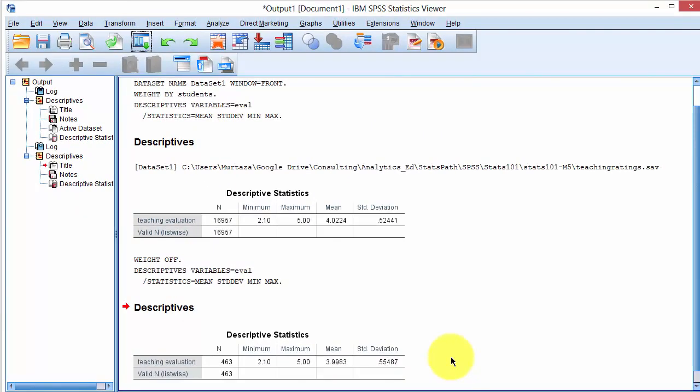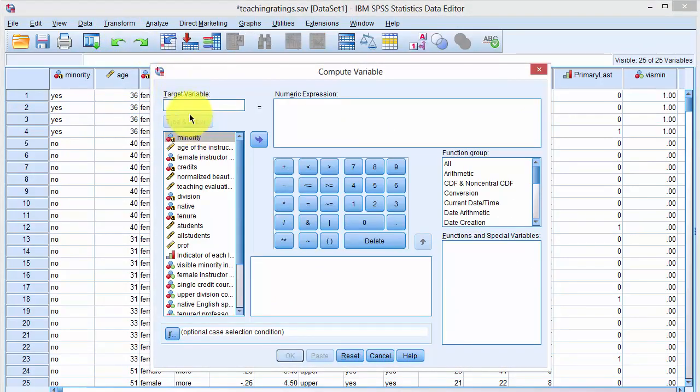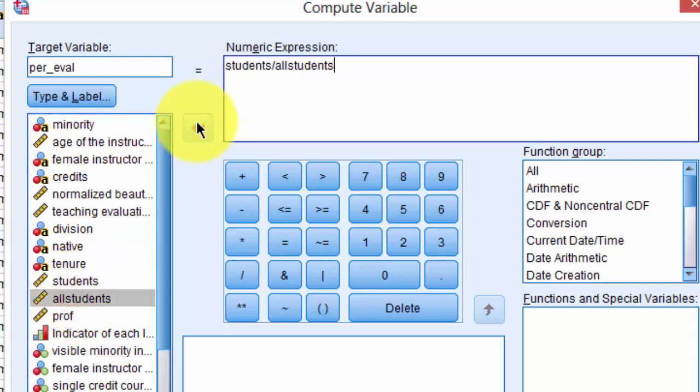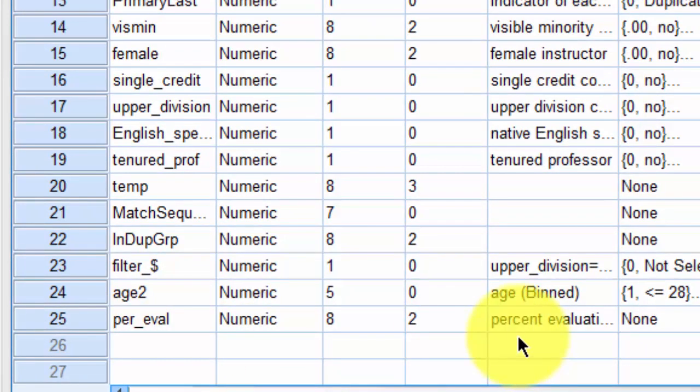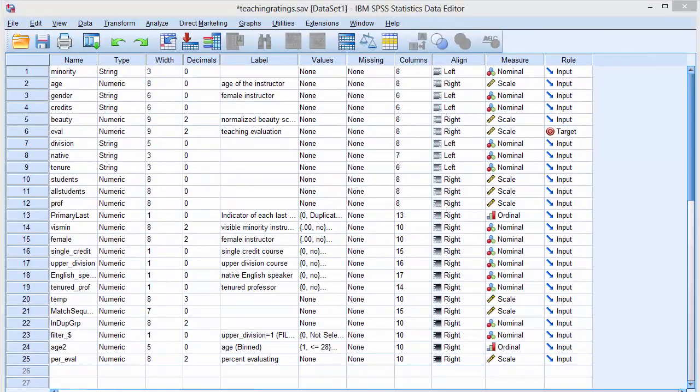To compute percent evaluating, we click on Transform, Compute Variable and type the name, percentage eval, and then click on Students, then divided by all students times 100. Click OK, and the variable is created. Once the variable is created, we can type percent evaluating as the label so that when we produce statistics, it will show the label instead of the name. Also note that when we calculated this variable, I had already deselected the weighting option.